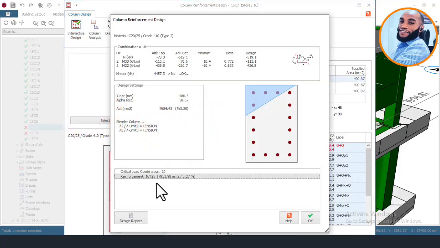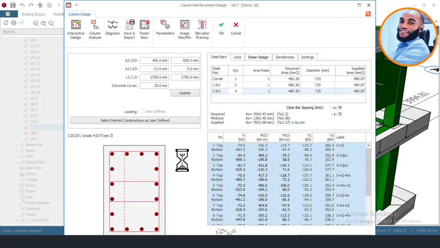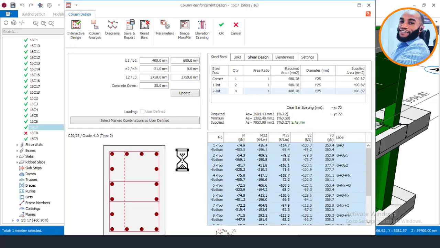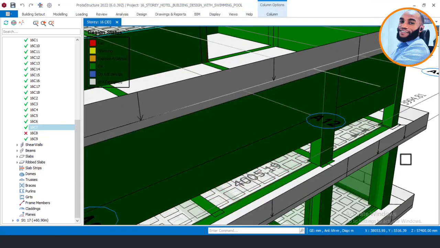and so you can see that this is now sufficient, because we have now seen our bar size, which says 16 number of Y25. So right now this is now okay. Now come here and say okay here, and then say final okay here. Okay, that's fine. So we will now move on to the next column that is failing, because this one here is already okay.